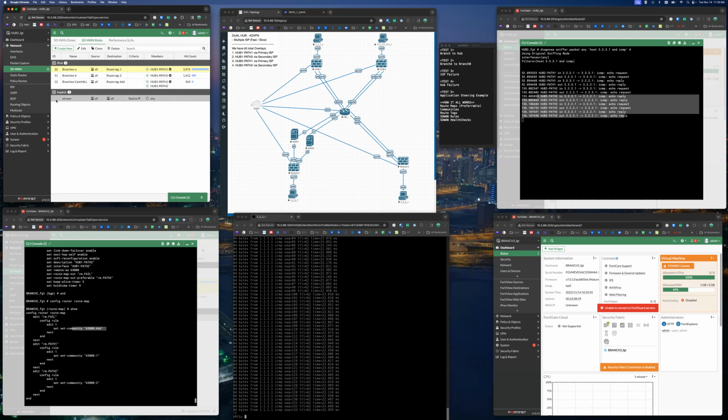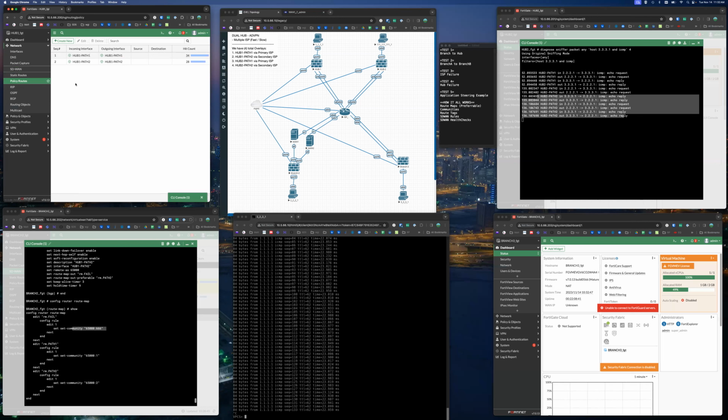Now, additionally, we have a policy route. And the policy route says if traffic comes in over path 1, go out of path 1. And if traffic comes in path 2, go out of path 2. And that makes sure we have a symmetric path, that we're not using asymmetric routing to do some cross overlay traffic. That is SD-WAN with Fortigate in a nutshell.